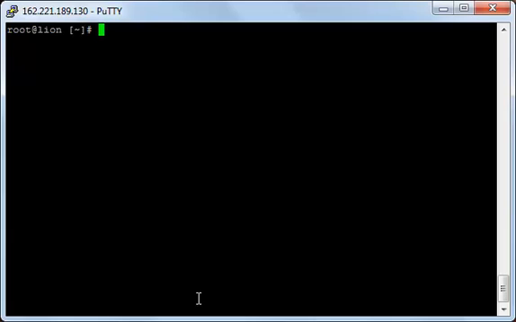iostat is not installed on the system. So if you don't have it on your system, to install it you will type yum install sysstat and press enter. But here I have it installed, so I will not install it. Now to display the CPU and I/O statistics with the command iostat, you will type iostat and enter.